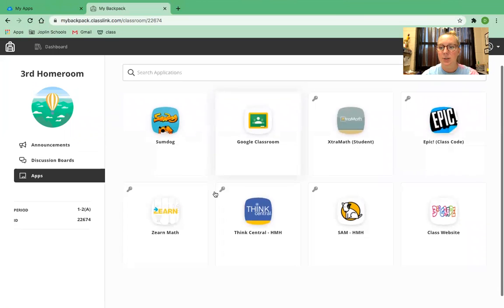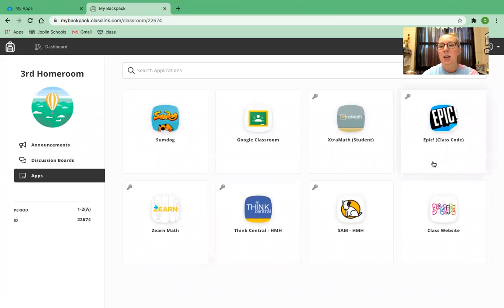So here are several different websites that we use on a regular basis. They have another link to Google Classroom in here. Extra Math is our fluency, Epic is our listen to reading, Zern is our math lessons, Think Central is our reading, and then some students use SAM HMH to do software. They know who they are if they do that. And then lastly, this is our class website. So they can get into here from anywhere. If it has the little key on the top, that means that their password is saved and they can quickly access this website, and it will automatically log them in because it's saved within the system.